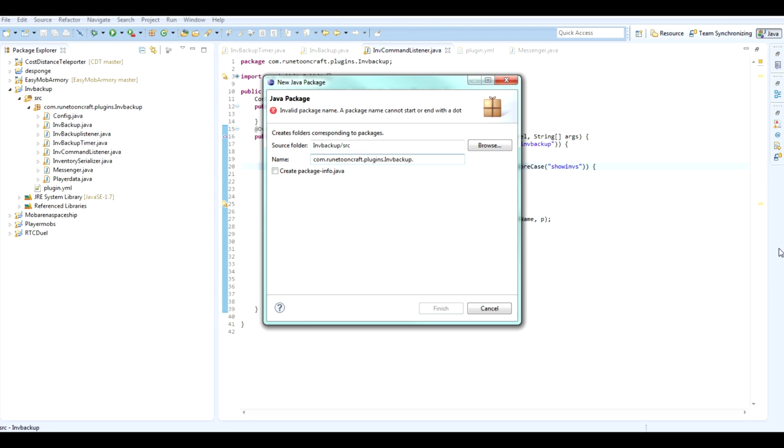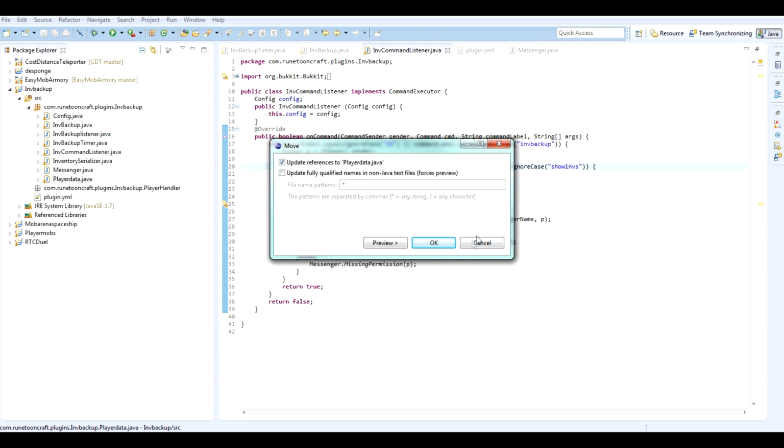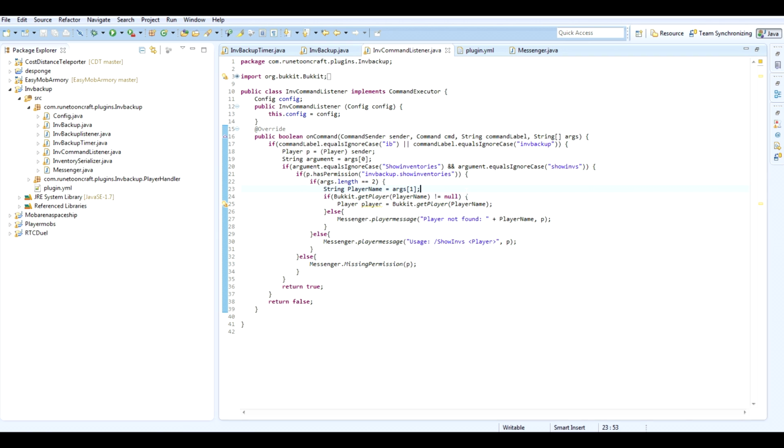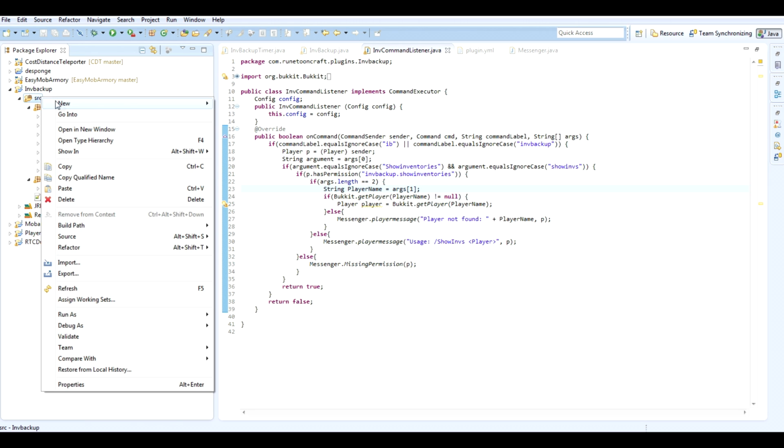And then we can do invBackup.player handler. Seems good. I'll move that over there. Update references. So you have player data in there. I'd like to create a method.